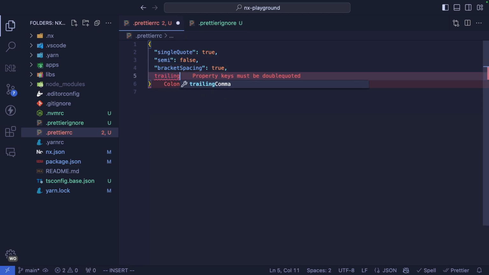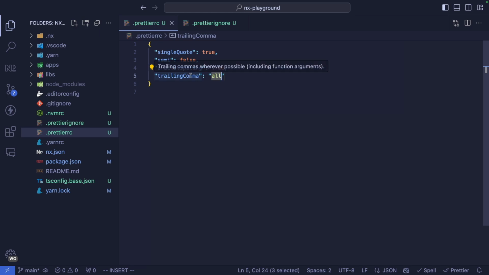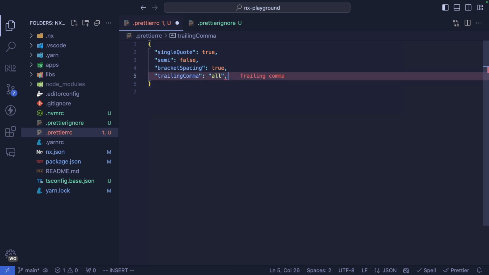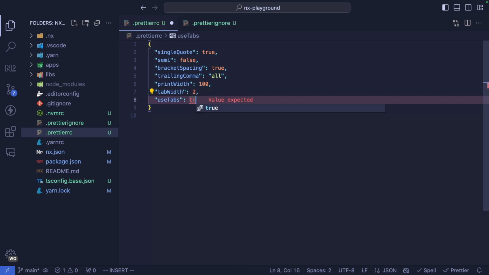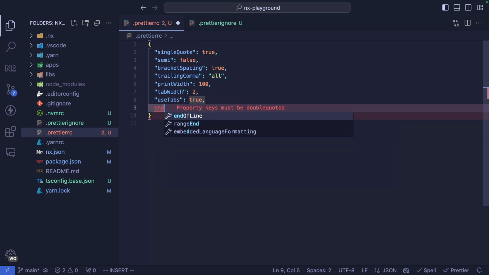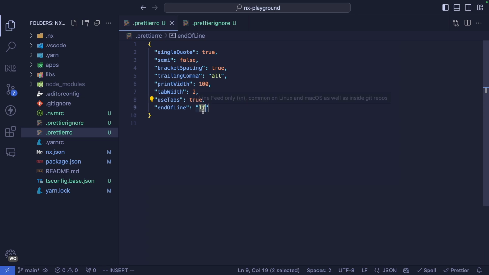Then we are going to specify trailingComma set to all. This will append a comma wherever it's possible, including, for example, function arguments. Then we are going to specify printWidth set to 100. We're going to use tabWidth set to 2. We are going to set useTabs to true to have tabs instead of spaces. And finally, we are going to add endOfLine set to lf, which stands for line feed, basically appending a \n at the end of our lines. Great, so this is our Prettier configuration.